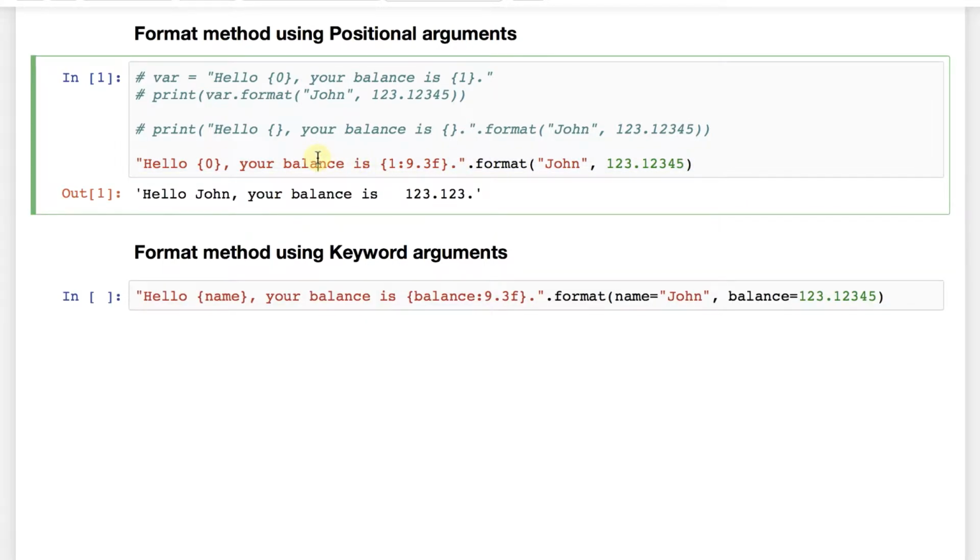Let's understand how this particular example works. Here, John and the floating point number 123.12345 are argument 0 and argument 1 respectively. In this example, I have used the string directly. Instead of using the string directly, we can save the format string in a variable. We can use the variable instead of directly using the string.